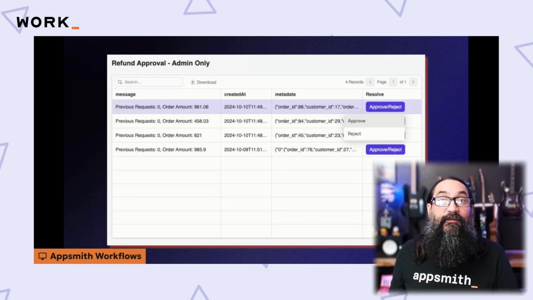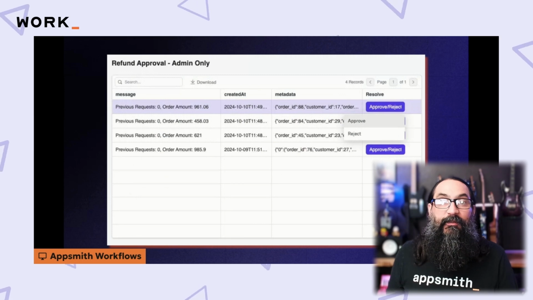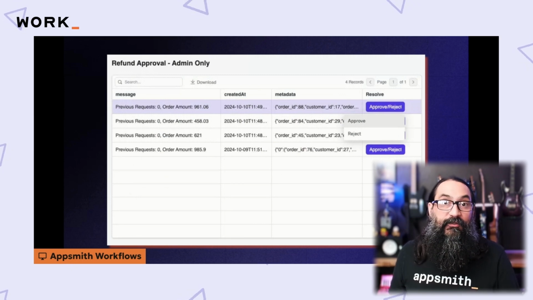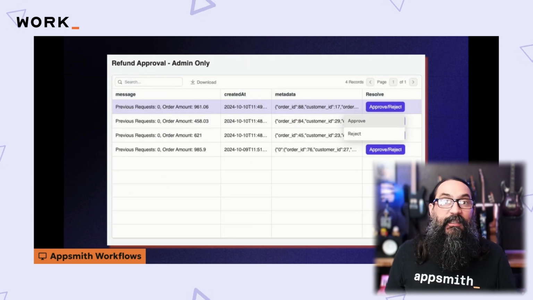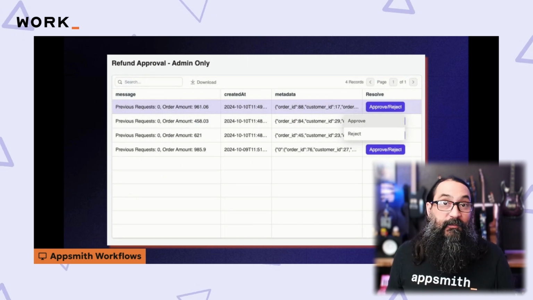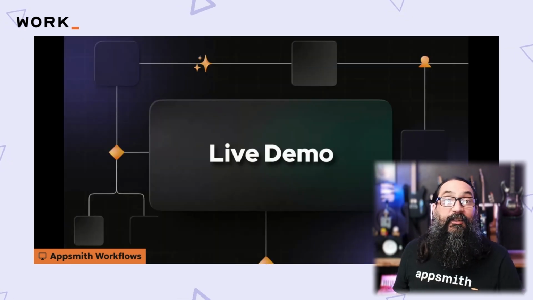Now, over in the admin view, the manager can review the pending requests and choose to approve or reject them after taking a closer look at the customer's order history. Then, the workflow takes over again and finishes with any updates to the database. All right, let's take a look at the app.